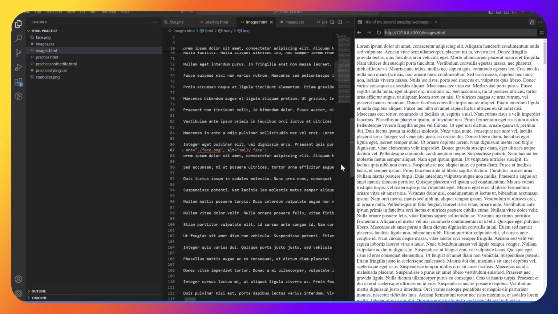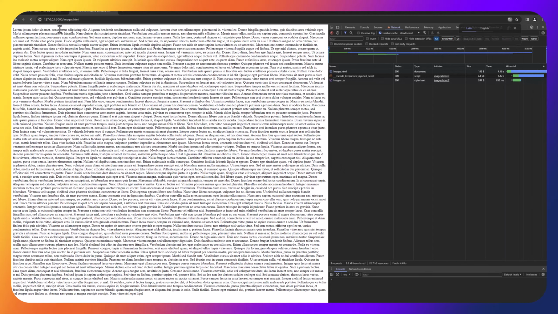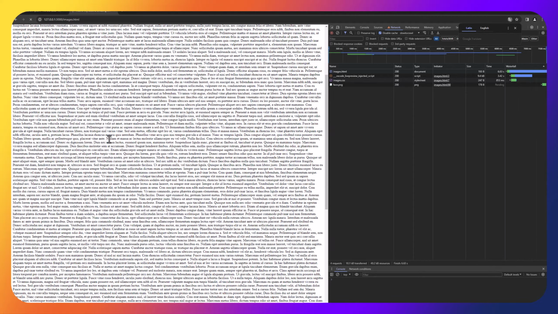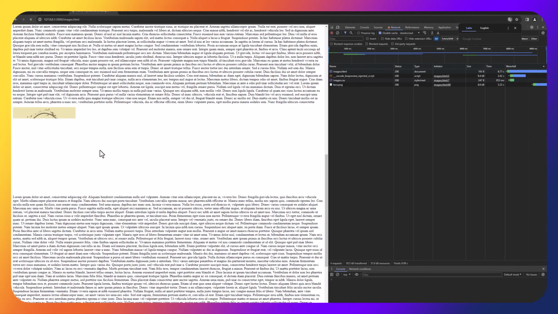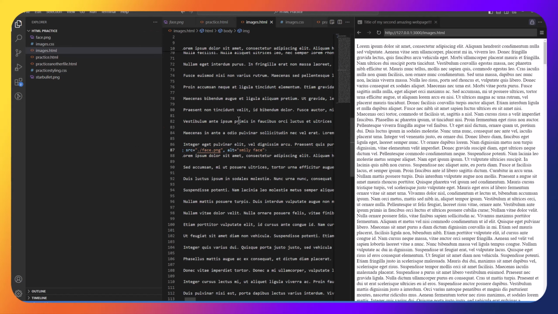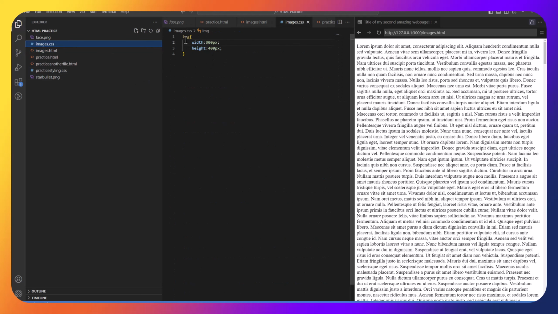Control S, go back. It's already loading because we are using this 127.0.0.1, which is the live preview. It doesn't happen elsewhere. So everything is cool. All right, now I'm going to show you another interesting part. Did you know that we can have comments in a CSS file? By using /* */, we can have I am a comment.